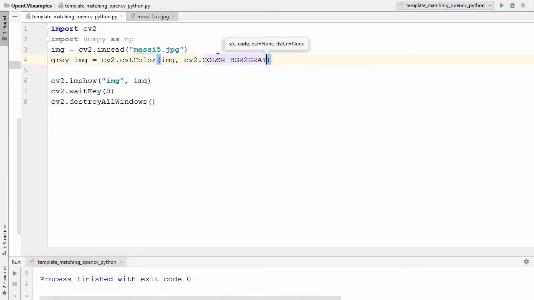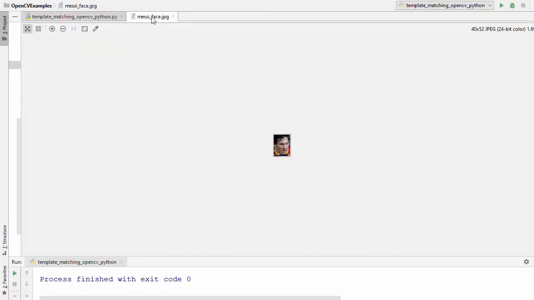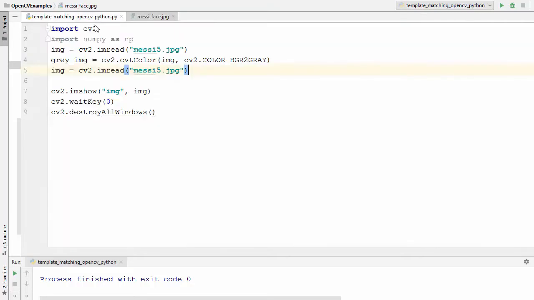Now let's load our face image, which is called messi_face.jpg. So I'm going to change this name to messi_face.jpg, and this will be our face image, or you can also say this is a template. And I'm going to also load this image as a grayscale image. So I'm going to pass the second argument in the read method as 0, which is going to load this messi image as a grayscale image.